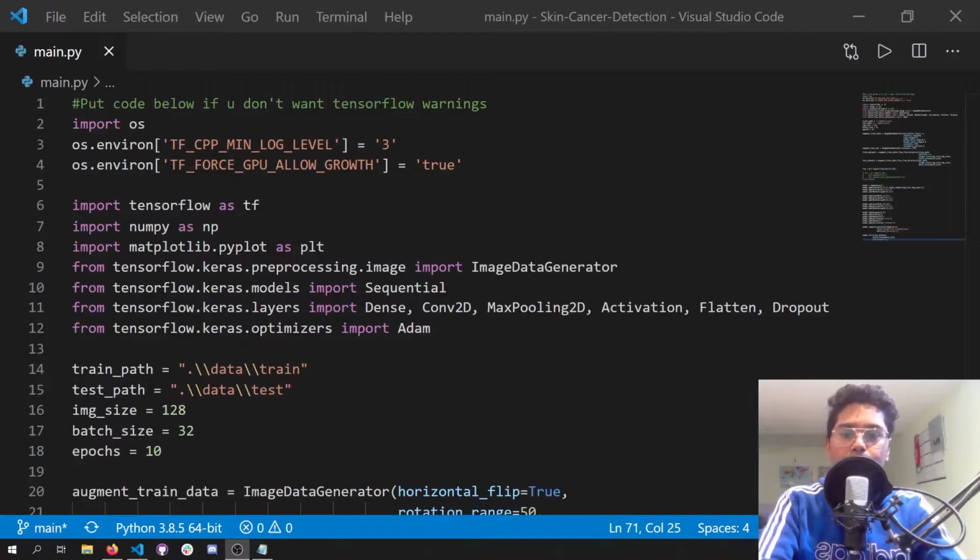In this video, we'll be talking about transfer learning and using state-of-the-art CNNs to help train on our skin cancer detection dataset. This video will also be the last video in this three-part skin cancer detection series.